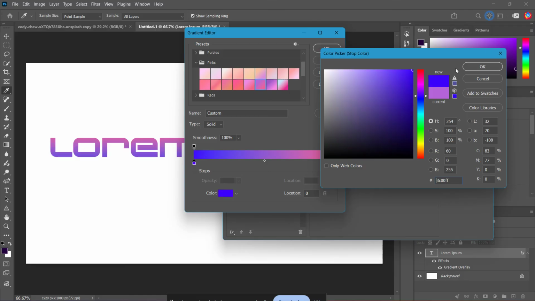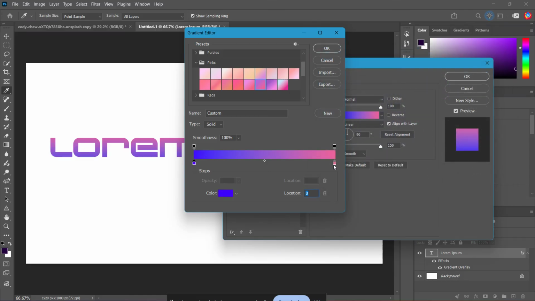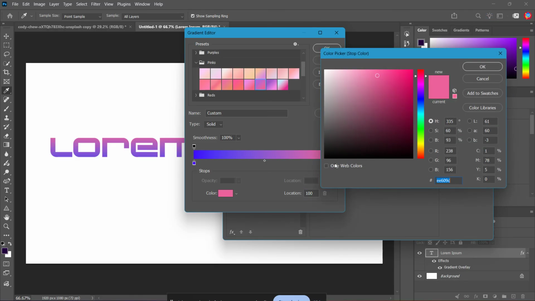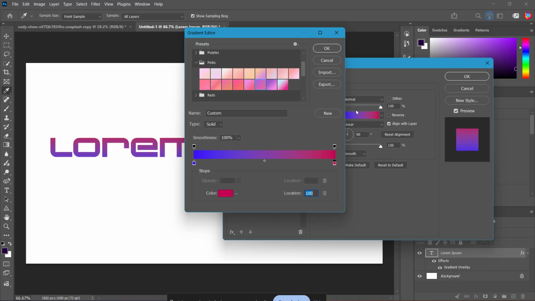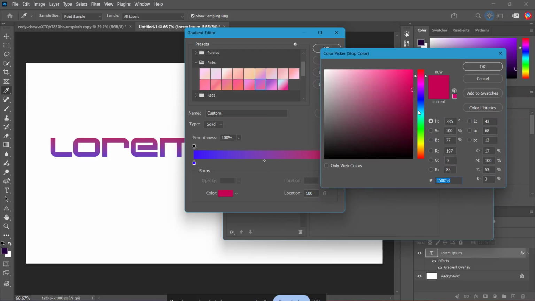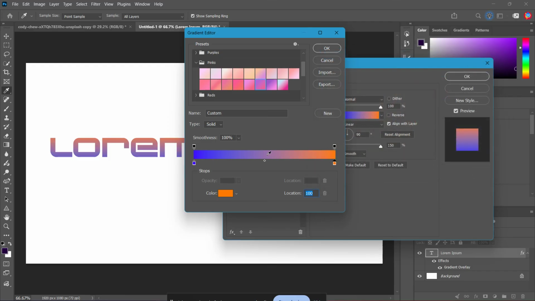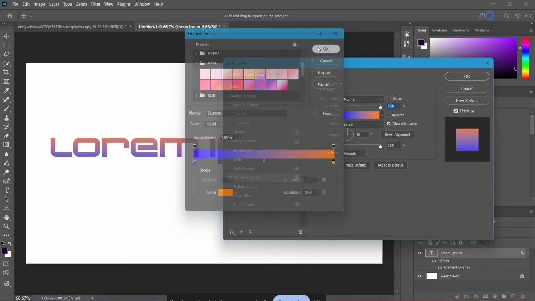If you want a more advanced look, you can click anywhere along the bottom of the gradient bar to add extra color stops. This is a great way to make a multicolor gradient with smoother transitions and more personality. For example, you could blend blue into purple, purple into pink, and pink into orange for a vibrant, modern style. Once you're happy with the colors, click OK to close the gradient editor.